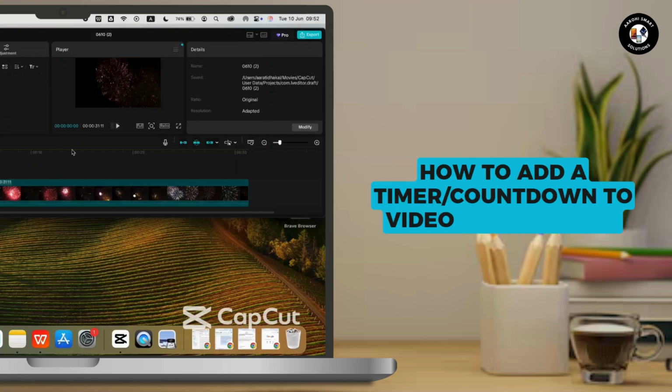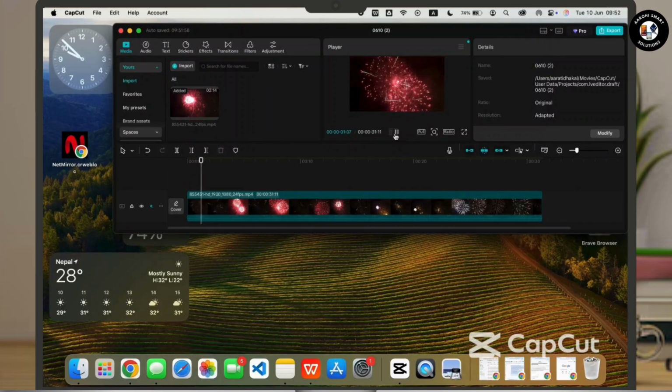How to add a timer or countdown in CapCut PC. So first of all, launch the CapCut desktop app, then simply create a new project. Here, as you can see, I have already created my project and dragged and dropped the video into the timeline.